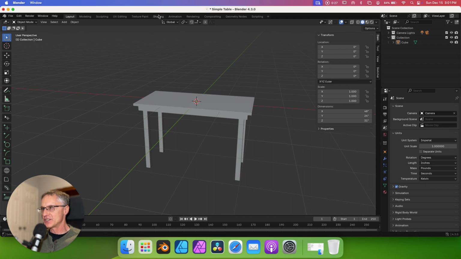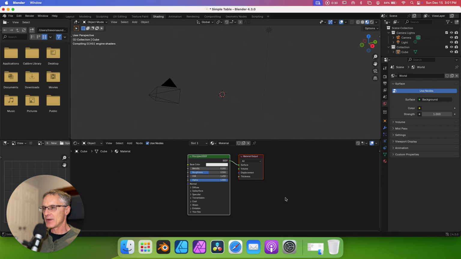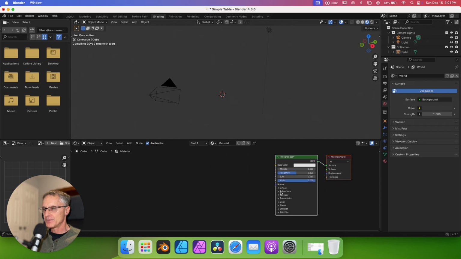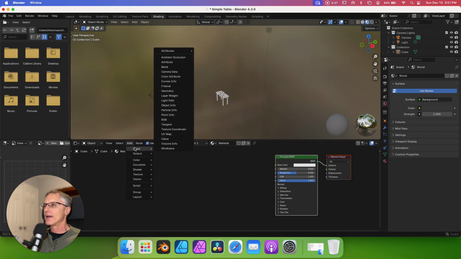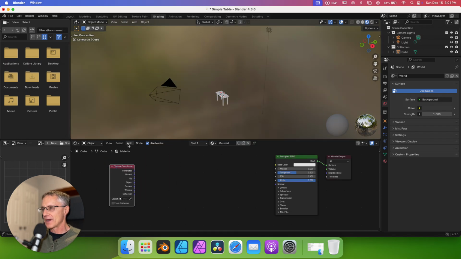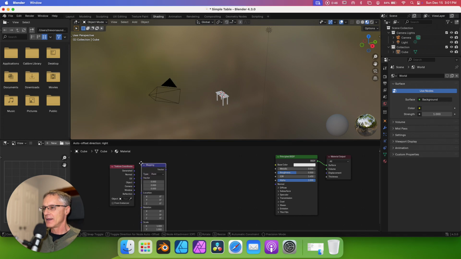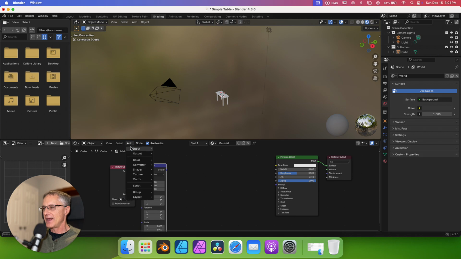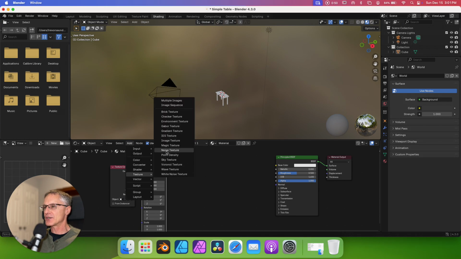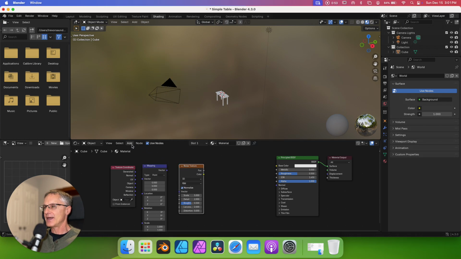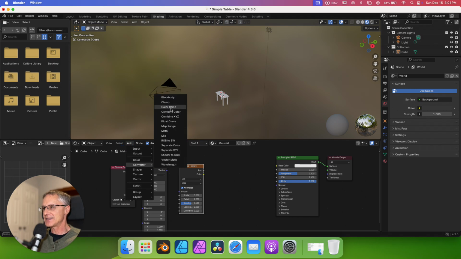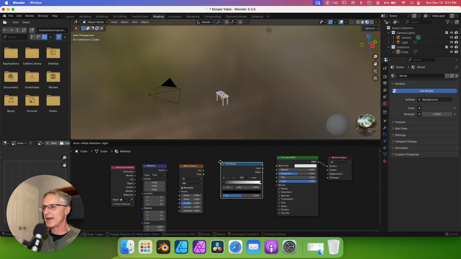And we're going to go into the shader here and add a few nodes. First we're going to add a texture coordinates. We're going to add a vector mapping. We're going to add a noise texture. And we're going to add a color ramp, which in essence is a gradient effect.